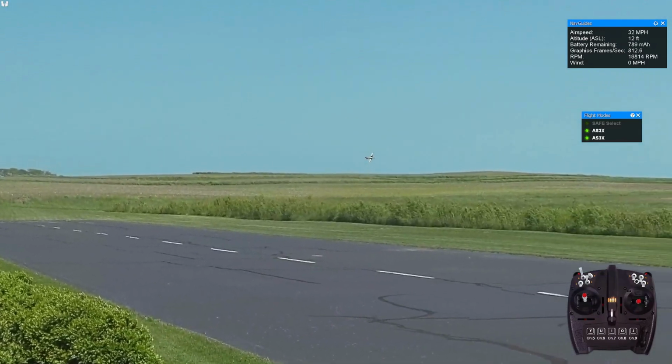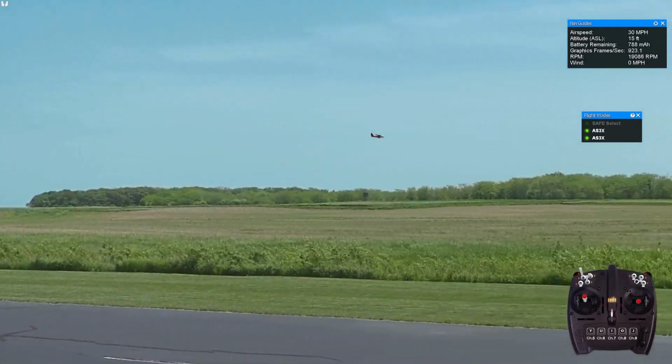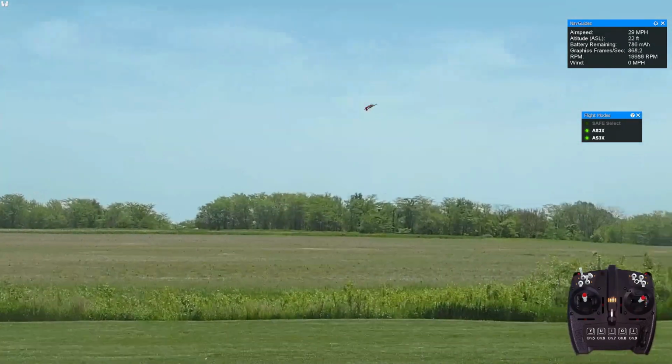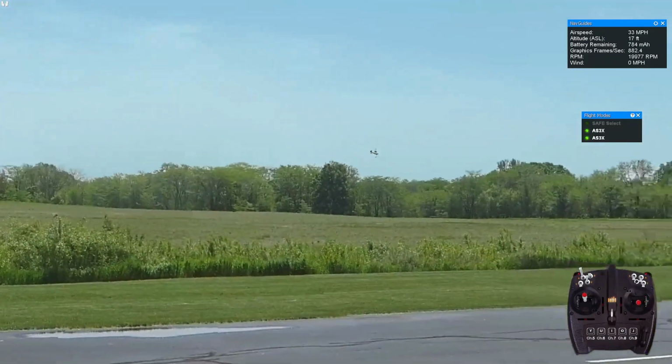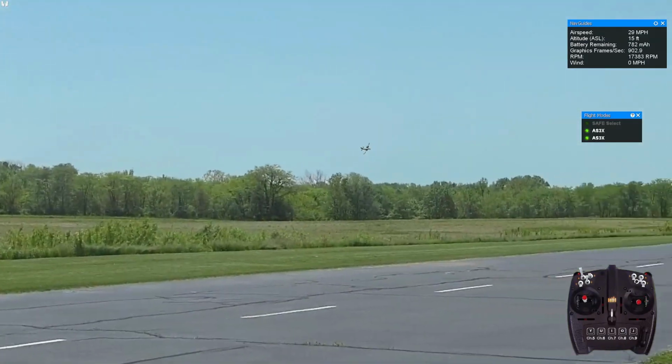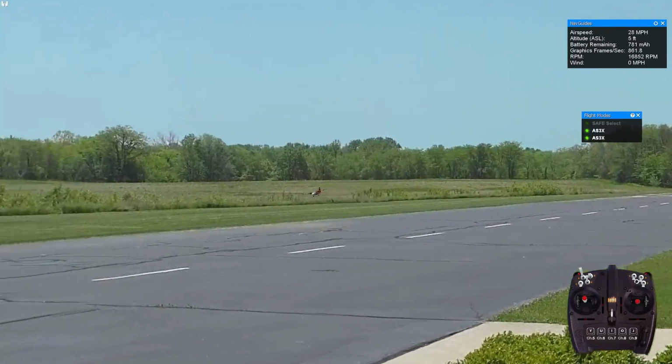Okay, it's in the air. Yeah, it doesn't sound realistic at all. That's okay. Sounds in simulators are very hard to replicate.